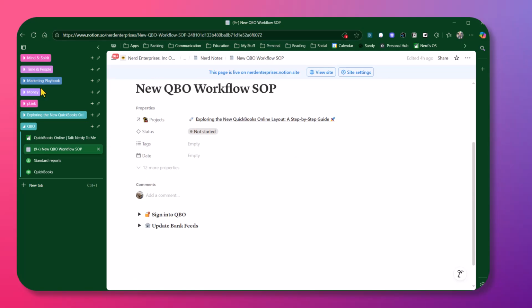So the people who know me know that I love working with what are called toggles. And I'm very granular when I write an SOP. So the first thing, and remember, the idea is to keep things neatly tucked away, but give me access to the things I need quickly. So in 30 seconds, I can get signed into QBO.